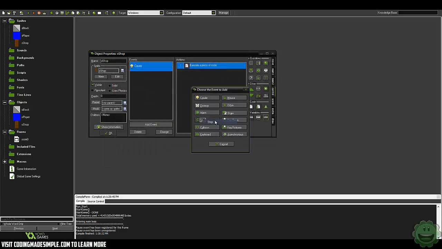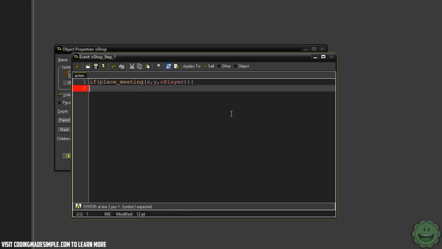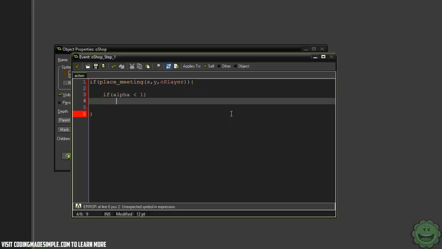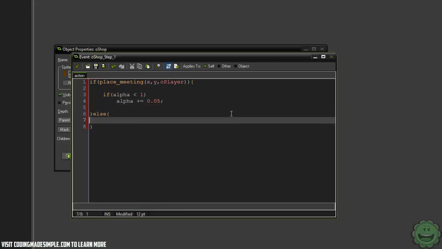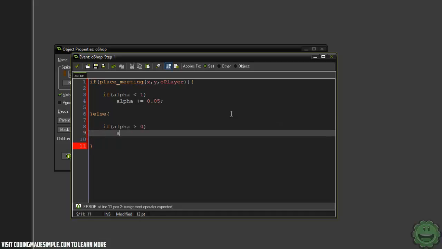So in the step event, we can create some code, and we can say if place_meeting(x, y, o_player), if alpha is less than 1, then we want to increase that alpha. So alpha += 0.05, let's say. Else, if alpha is greater than 0, alpha -= 0.1. We'll make it fade a little bit quicker. And if you don't know what alpha is, that's basically the transparency of our shop.